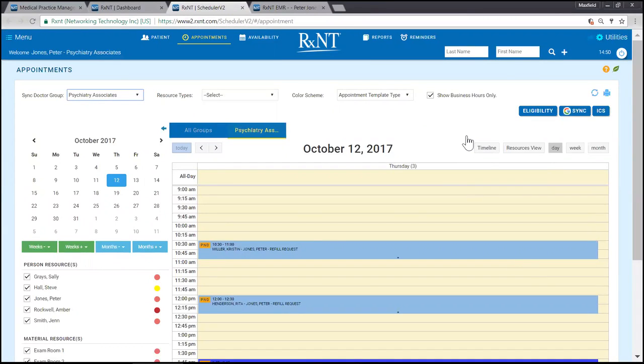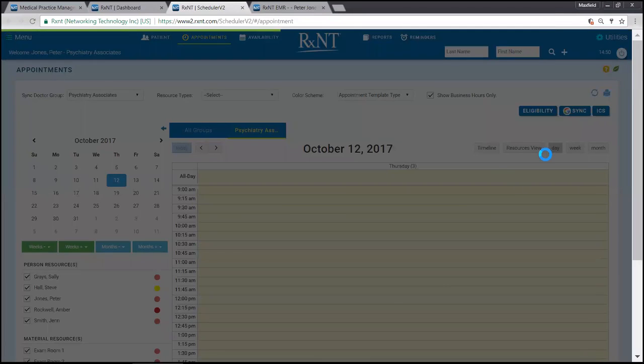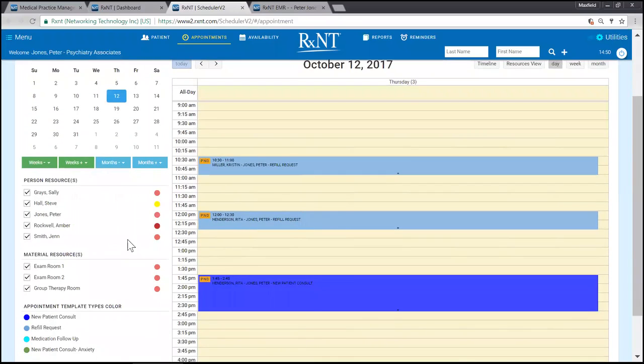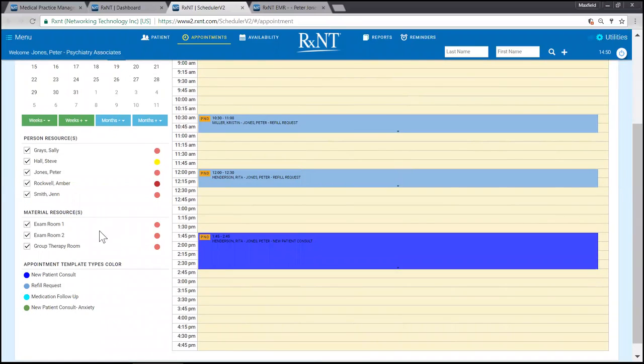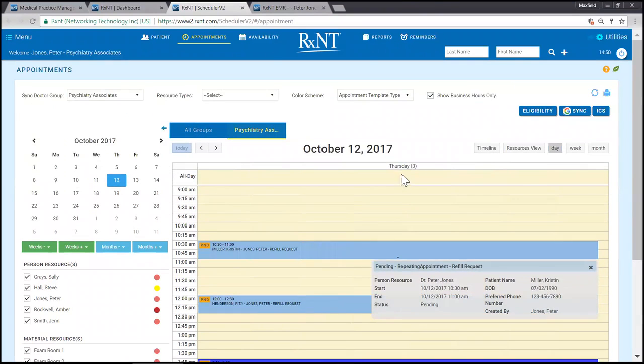What you're looking at is the day view of our scheduler. An alternative view that's quite popular is the resources view. Now, the scheduler is fully customizable. Down the left-hand side, you can set up your own person resources, material resources, and then your appointment templates. Name them, color code them, and set the duration. A few features to highlight before we check a patient in.